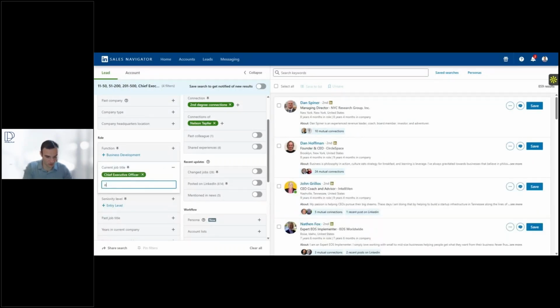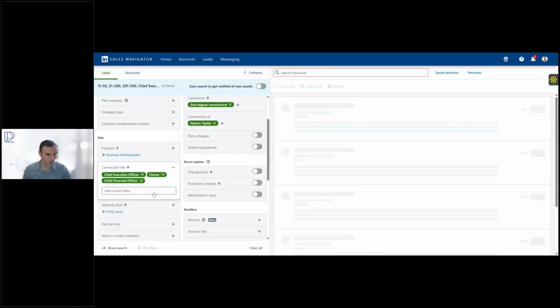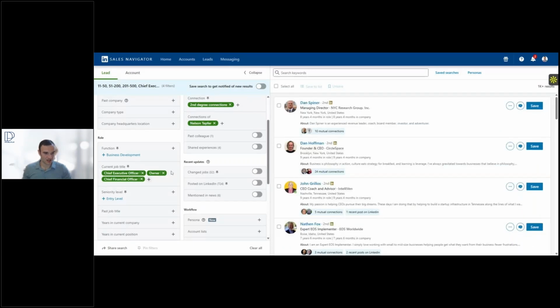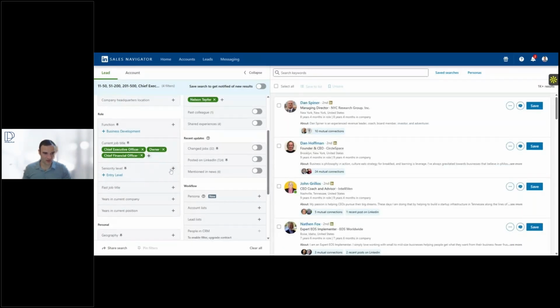So we'll just stick to CEO, let's go owner, and we'll just go CFO, just to make it easy, okay? All right, cool. So current job title, I definitely use. Seniority level, once again, I don't use this because if you're typing in someone's title, the seniority level part really doesn't make a difference. Past job title, once again, where they used to work or whatever that title used to be, doesn't make that much of a difference.